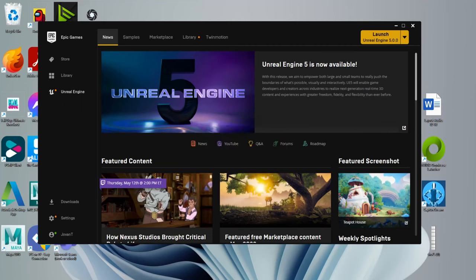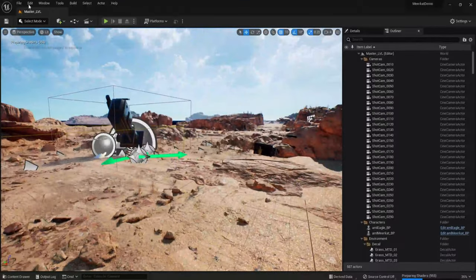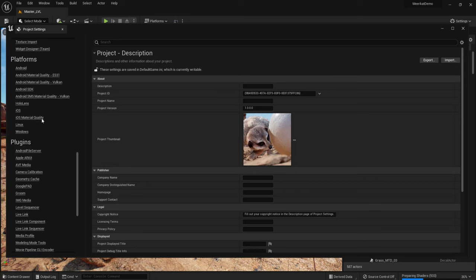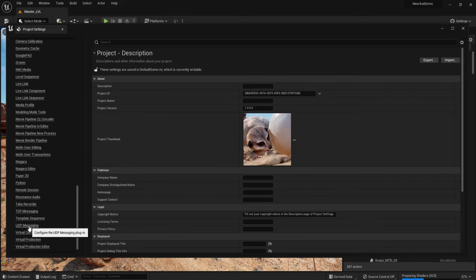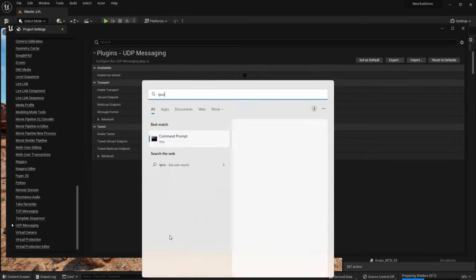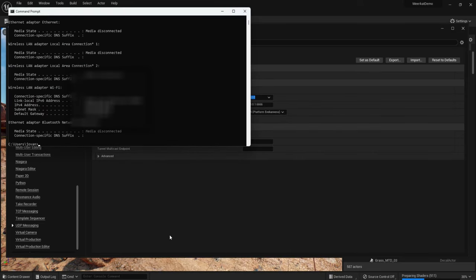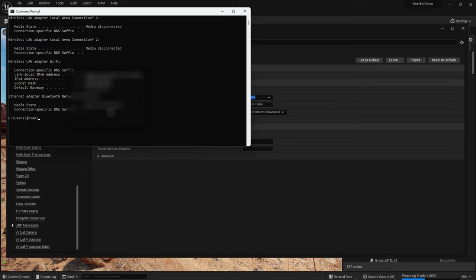Once you have these plugins enabled, go to your project settings in your Unreal Engine project by going to the top left corner again, pressing Edit and going to Project Settings. In Project Settings, on the left hand side of your screen, scroll down to where it says Plugins and find a tab called UDP Messaging. To find the IP address of your computer, open up the command prompt or the terminal window of your computer and type in ipconfig. Input the IP address that comes out next to the word saying IPv4.